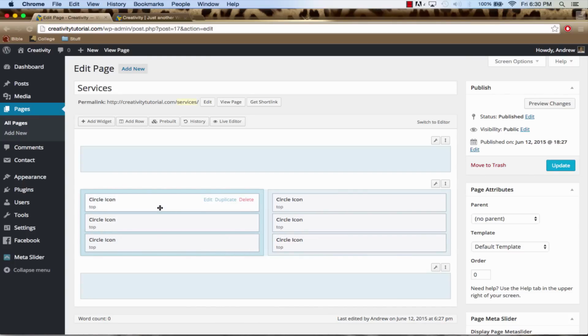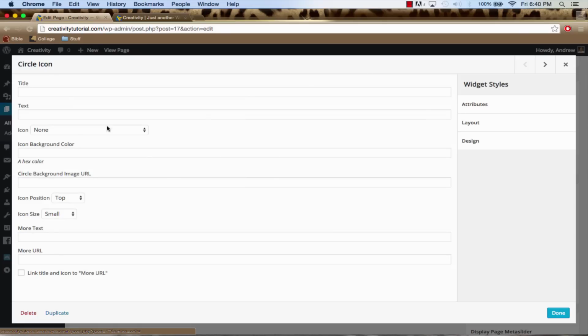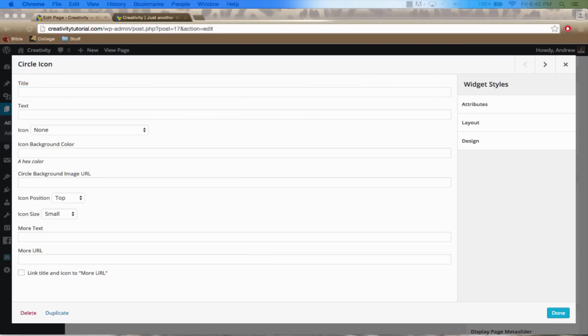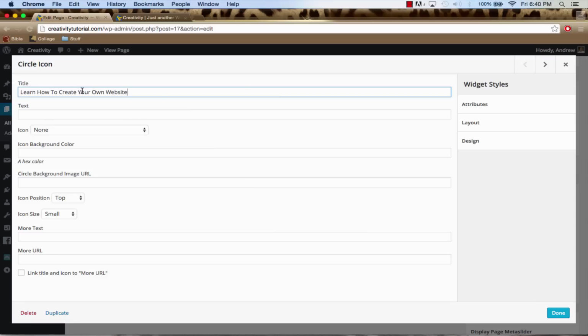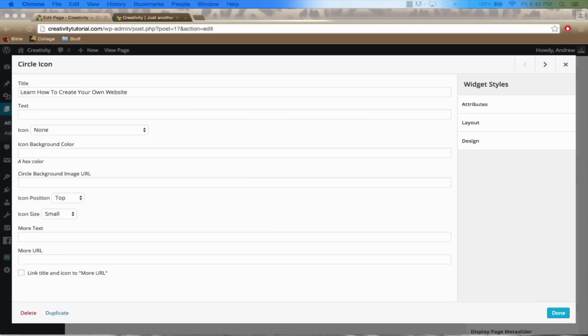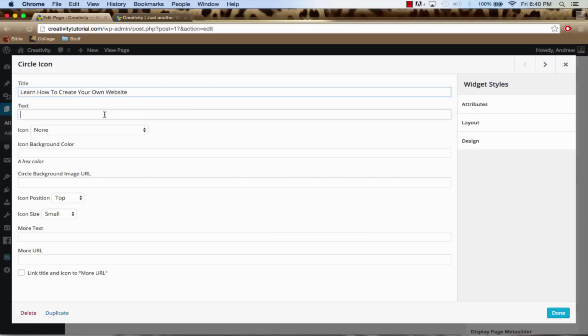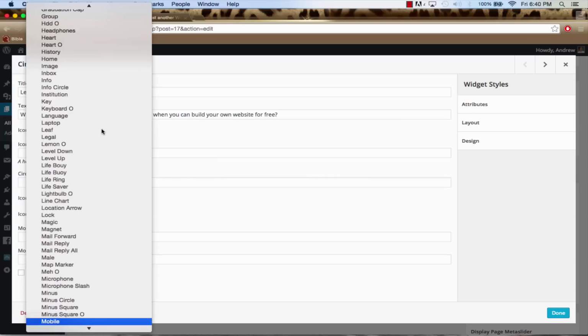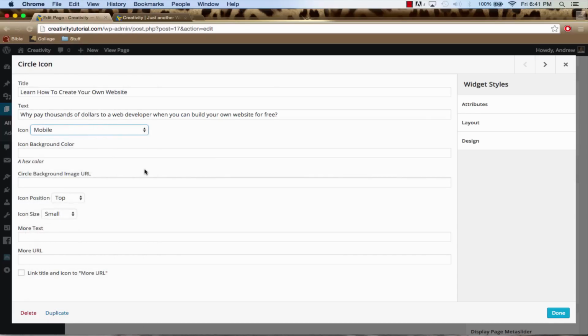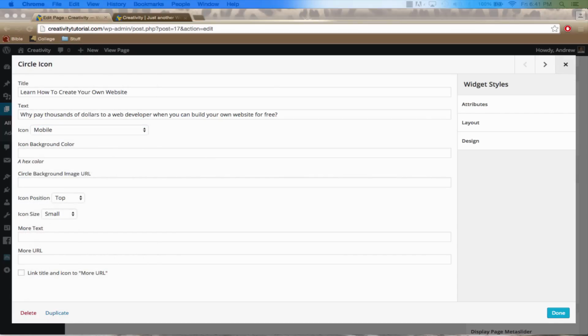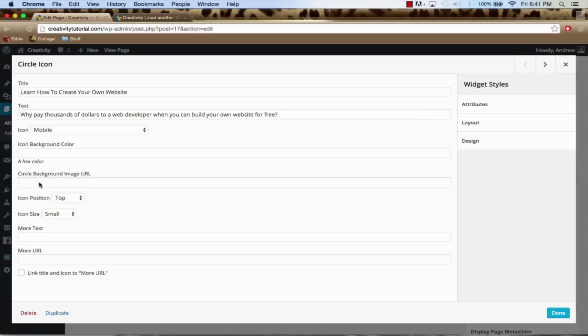After you've done that, go to the first block on the left, on the top, and click Edit. Here we'll be editing what our services buttons say and look like. So for the title, I'm going to copy what I have on mine and paste it in here. Also for the text, and I'm going to choose mobile. That's the icon I'm choosing. And the icon background color is a hex color, and I'm going to insert that there.